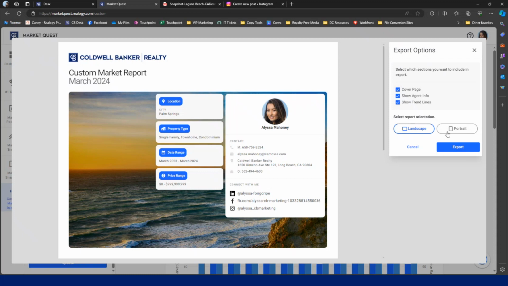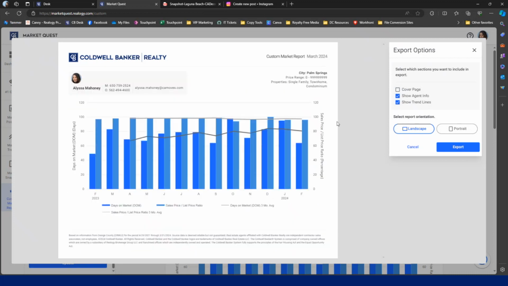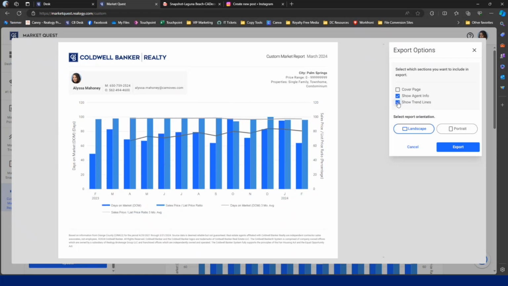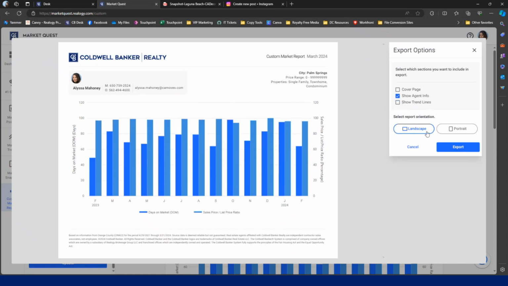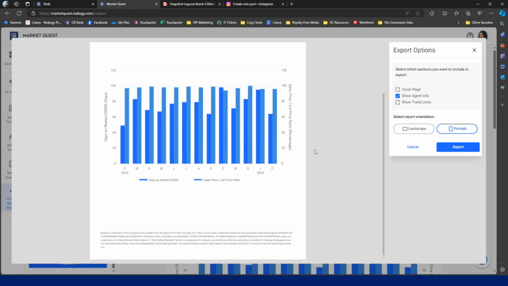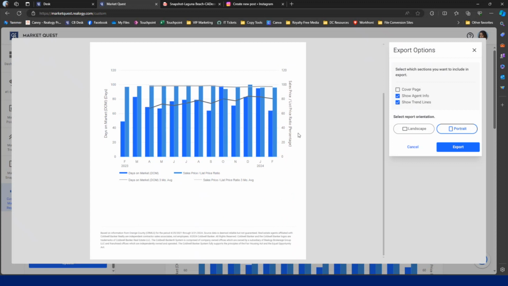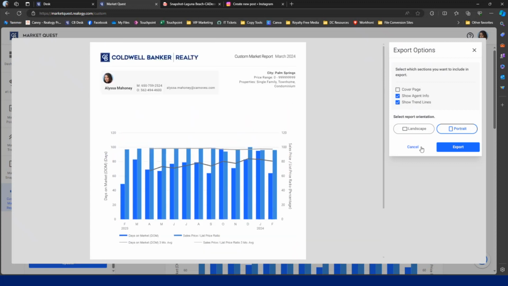You have the option to include or exclude agent information. And you have the option to include or exclude those trend lines that we talked about a brief moment ago. And then lastly, of course, your orientation. So if you would like it to be a portrait versus a landscape-oriented report. And again, when you're done selecting all of your customization options, you're simply going to click export and the PDF will download.